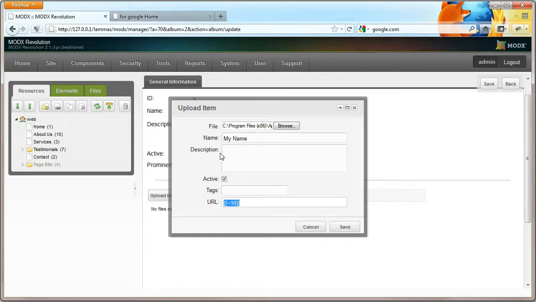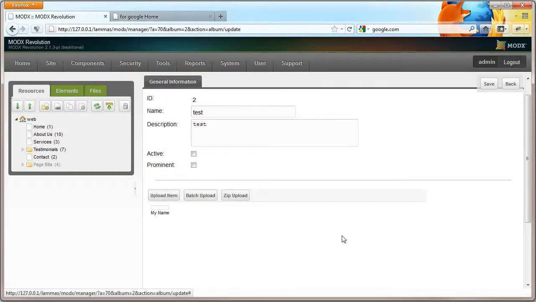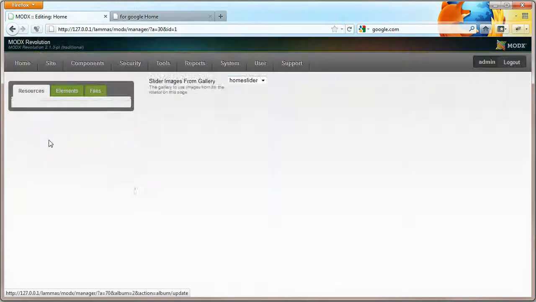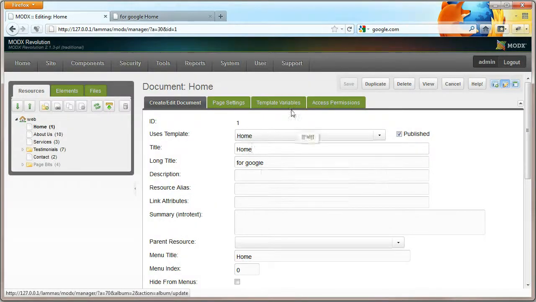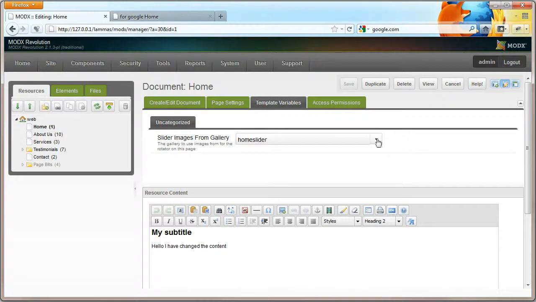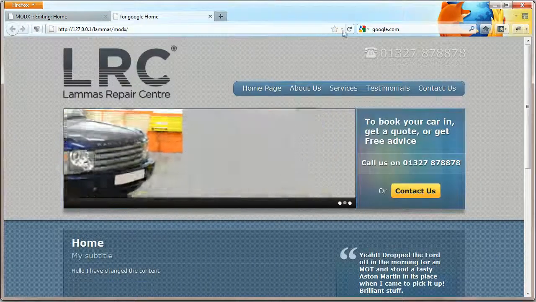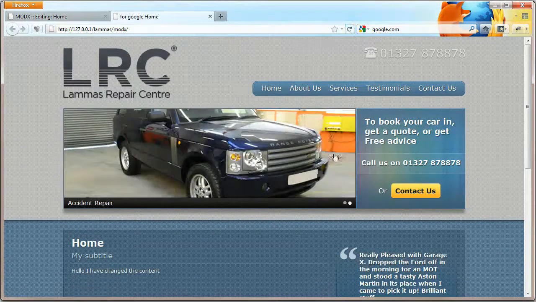So this isn't just specifically for Gallery, this can be used anywhere, this notation. So if we save this, and then go into Home, where there's the Gallery Rotator, and go into Template Variables, you'll notice there's now the ability to select Test. So if we select Test and save, when we reload this page, it's now using the test gallery.